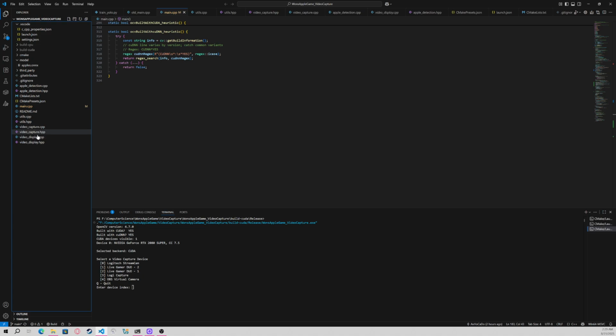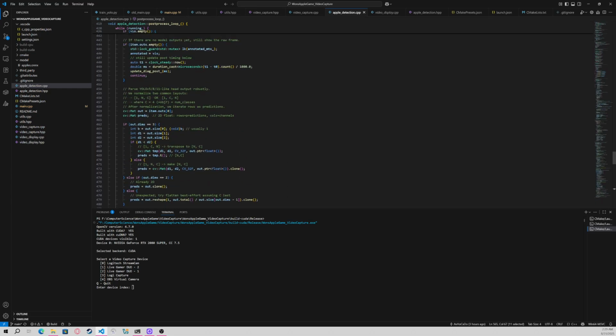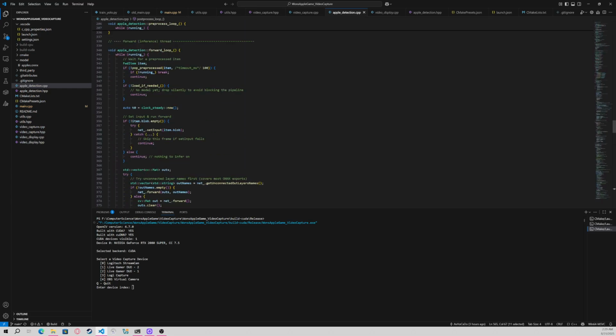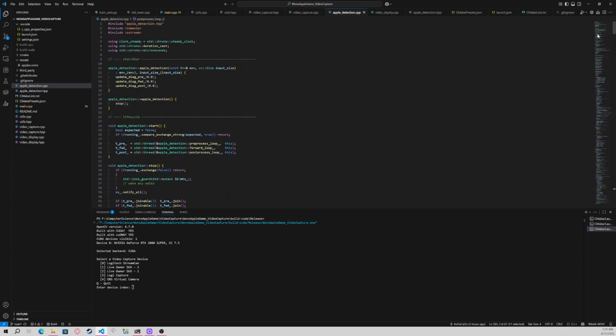So we have a capture thread, a display thread, and apple detection. Apple detection is actually split up into three threads: pre-process, forward, and post-process. All of that's just to optimize things, clean things up, organize things a good bit, and try to push closer to that 60 FPS threshold that I haven't quite reached yet.